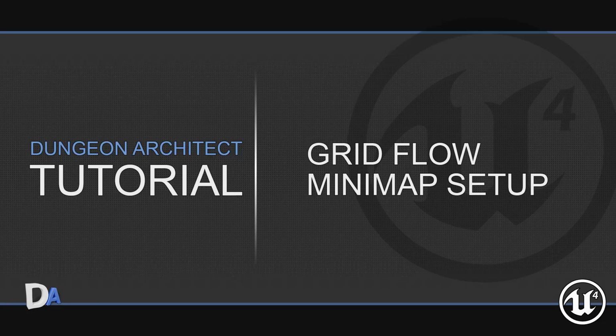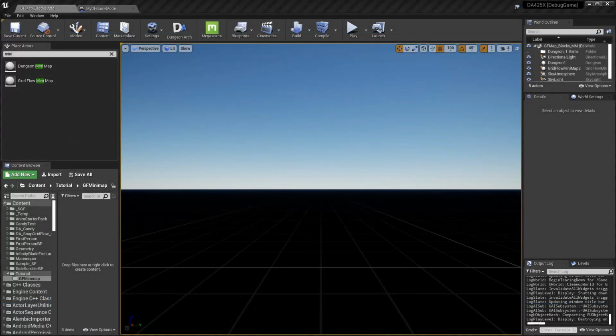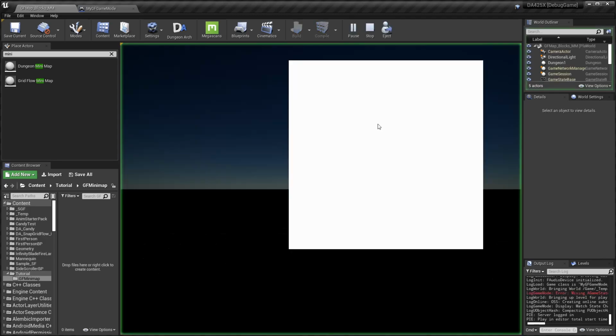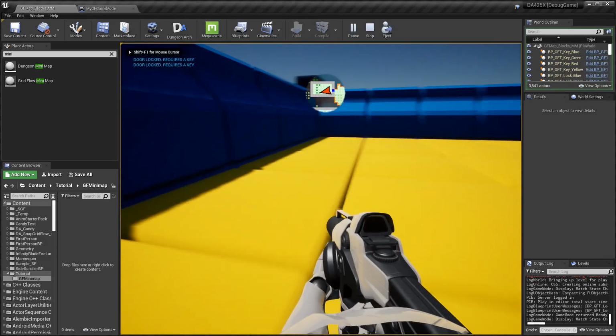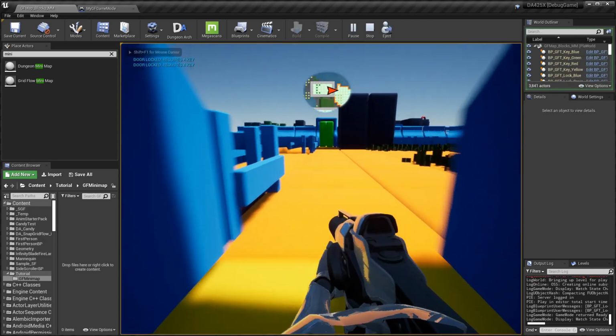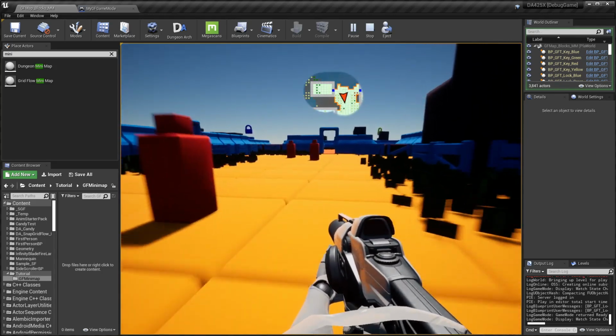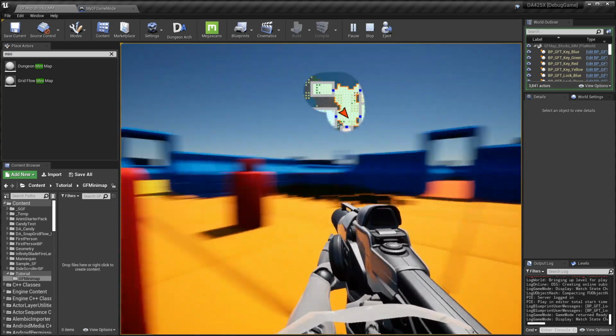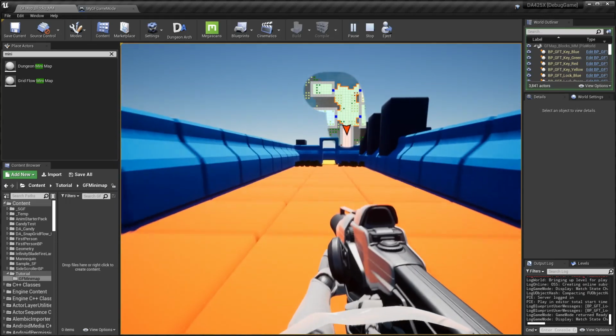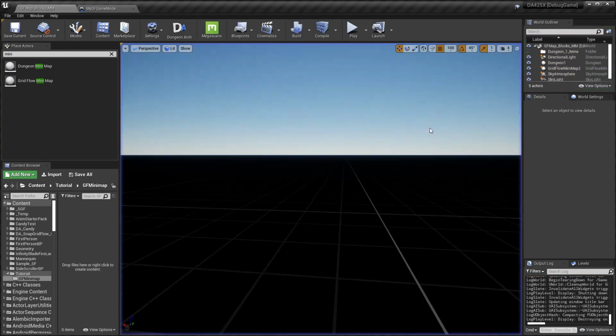In this video, we'll look at how to create a minimap for your grid flow dungeons. So by the time you're done with this, you'll have a working minimap with fog of war and different overlays for your players, for your NPCs, and so on.